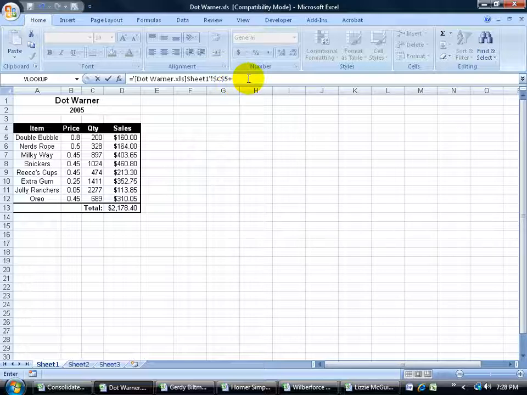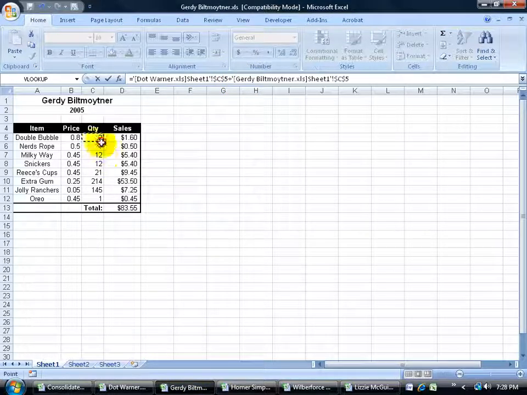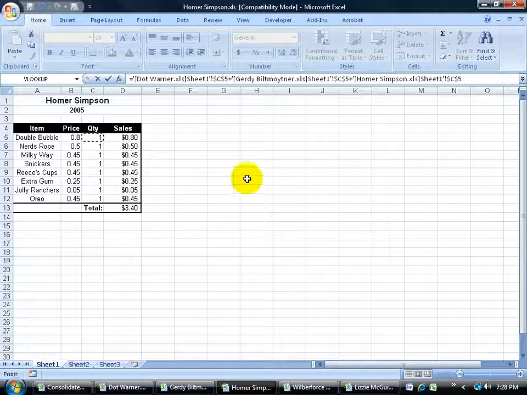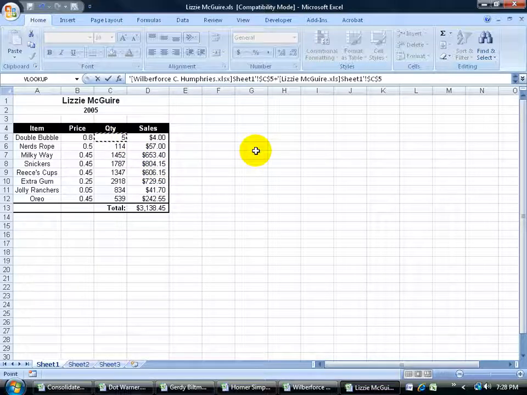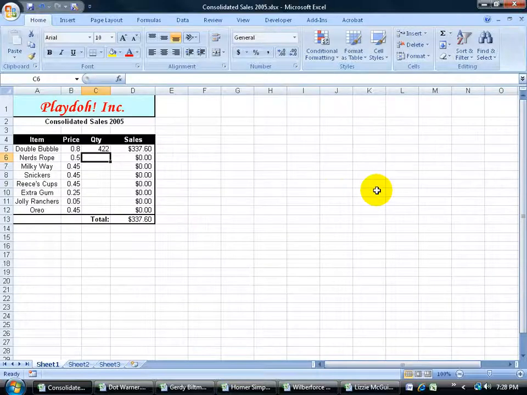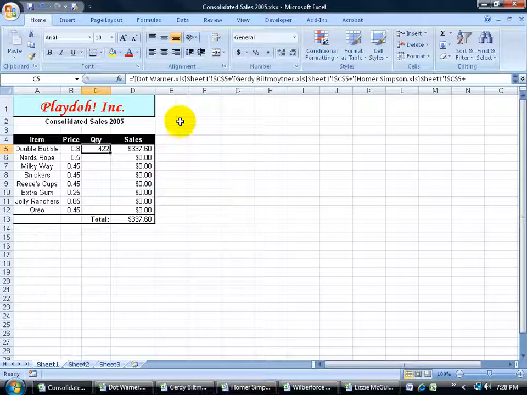As soon as I do that, I can go to the next workbook, click in the same cell to add that one, hit plus, next workbook, same cell, plus, next workbook, C5, plus, next workbook, C5. Now I don't want to add any more, so I'm not going to insert the plus sign here. I'm just going to hit enter when I'm done, and boom, it takes me back to the original workbook, and it gives me the total here that's linked to all those other workbooks.